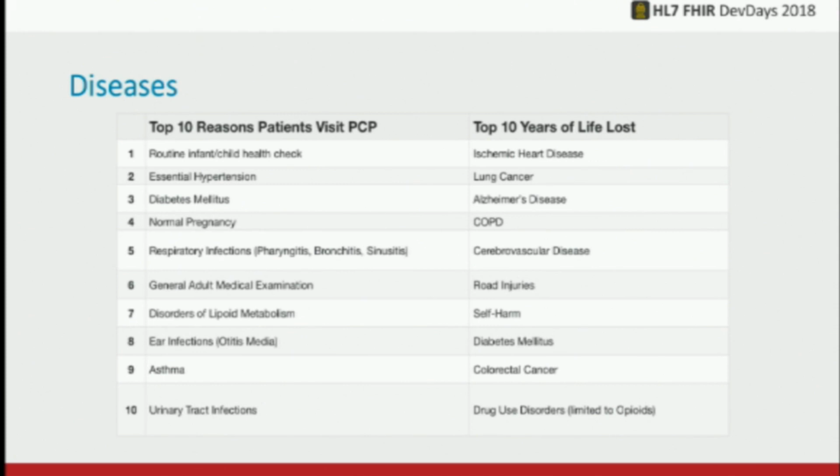So this is where we started with our diseases. It's what I call the 2 top 10s. We wanted to have good coverage for the different use cases folks had. So the top 10 reasons patients visit their primary care physician: things like routine health check, hypertension, diabetes, pregnancy, all sorts of respiratory stuff, and ear infections. That's a big one with kids. And then the top 10 years of life lost.